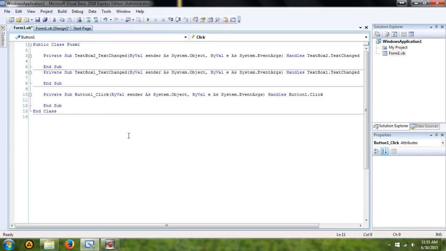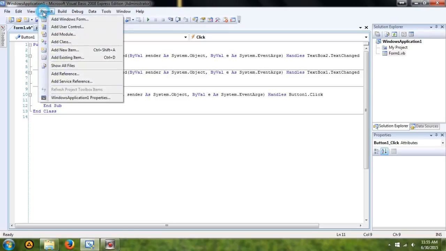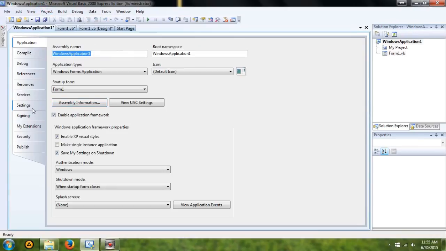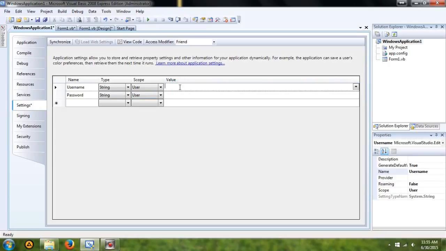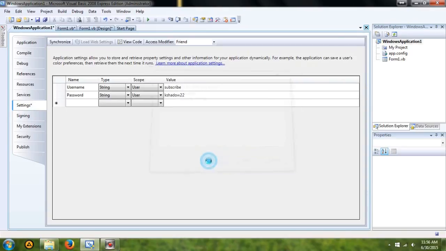since this is going to be the basic video, what we're actually going to do is go on your project, go to settings, and create a username field and a password field. Now, you're going to want to put your username that you want right here. So let's say your username is Bob. Actually, I'm going to make mine subscribe. And let's say the password field should be whatever. So I'm going to have mine KShadow22. I'm going to actually lowercase that. So then it's going to ask you if you want to save and hit yes.